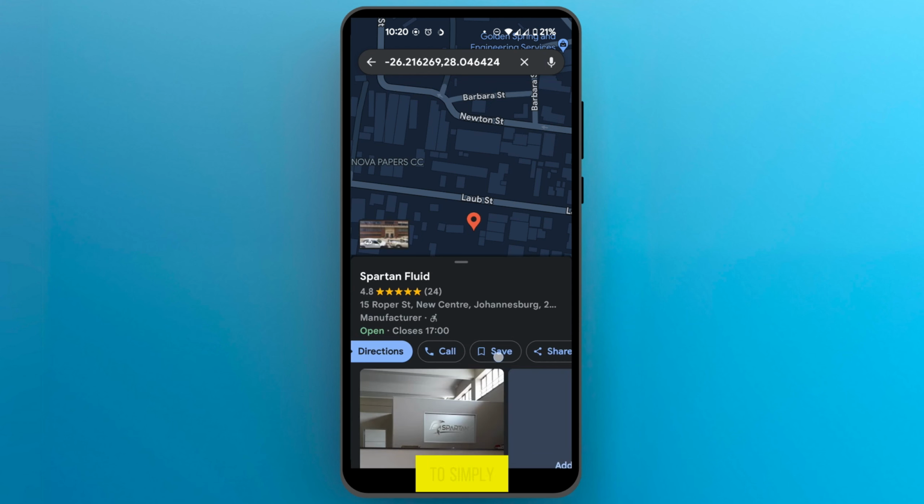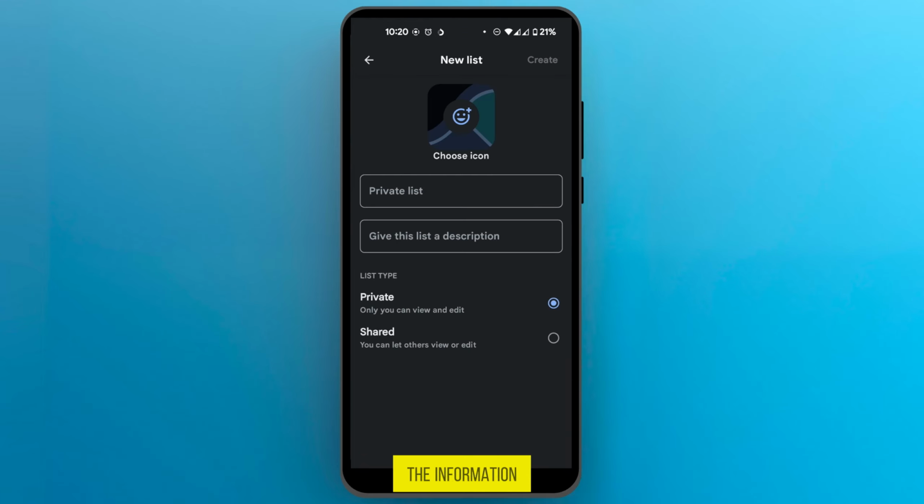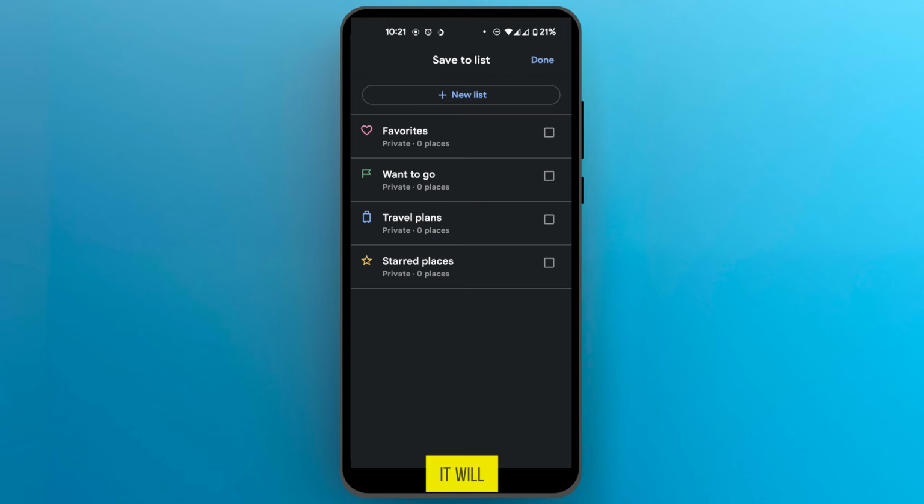All we need to do is simply go to Save and tap on it, and here you could create a new list. Now of course, you could decide to put it in your favorite places, or a place you want to go, or your travel plans, or in the starred places. If this doesn't fit your description, you could go ahead and create a new list, and then fill in the information here. At the top right, the Create button will be activated for you to click on, and then it will be saved in this list with the name you give it.